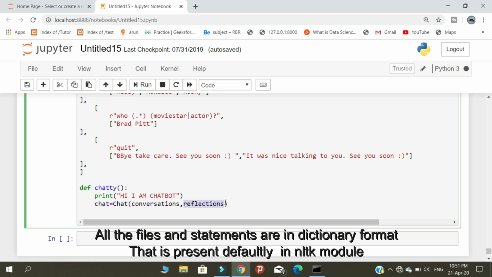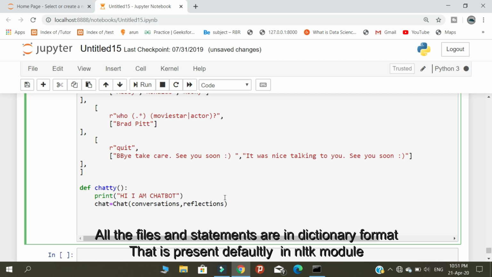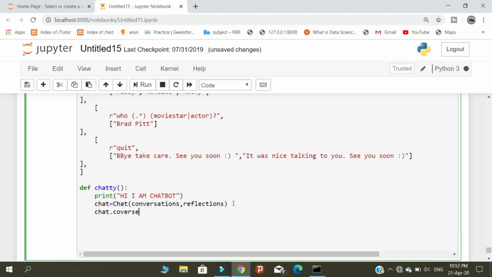All the conditions and all the statements are in the dictionary format. That is present in the NLTK module. It is present by default in the NLTK module, so there is no need for any installation for this. After getting the definition of reflections, we need to start our conversations with our chatbot.